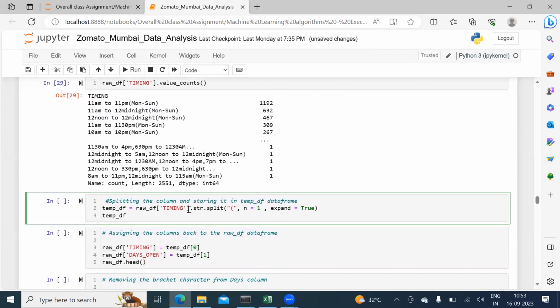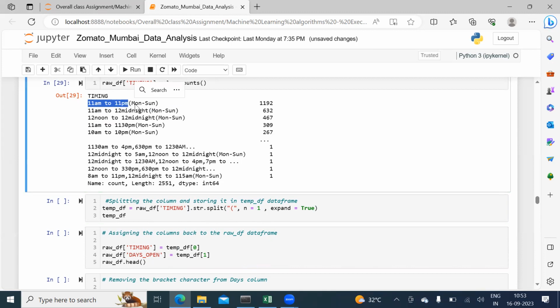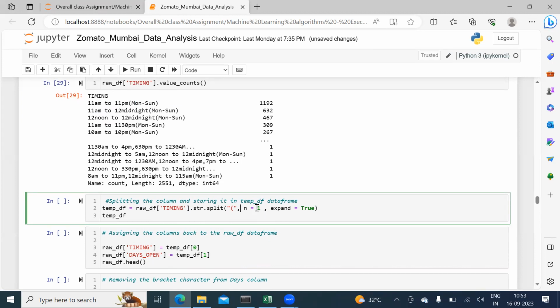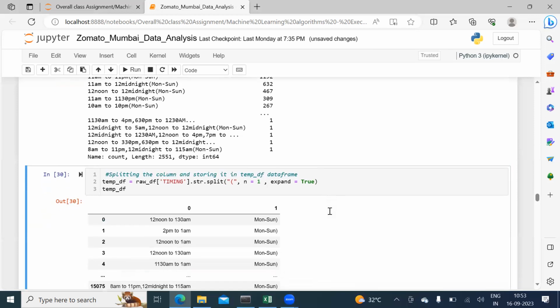For that, I'm calling the timing column, and from there I'm calling .str.split on this bracket. Wherever we have this bracket, I wanted to split from it. n equal to 1 is because I wanted to take 11 a.m. to 11 p.m. into the 0 bucket, and Monday to Sunday into the 1 bucket. And expand will show it as two different columns, one with 0 and another with 1. Now I'm going to execute this script.